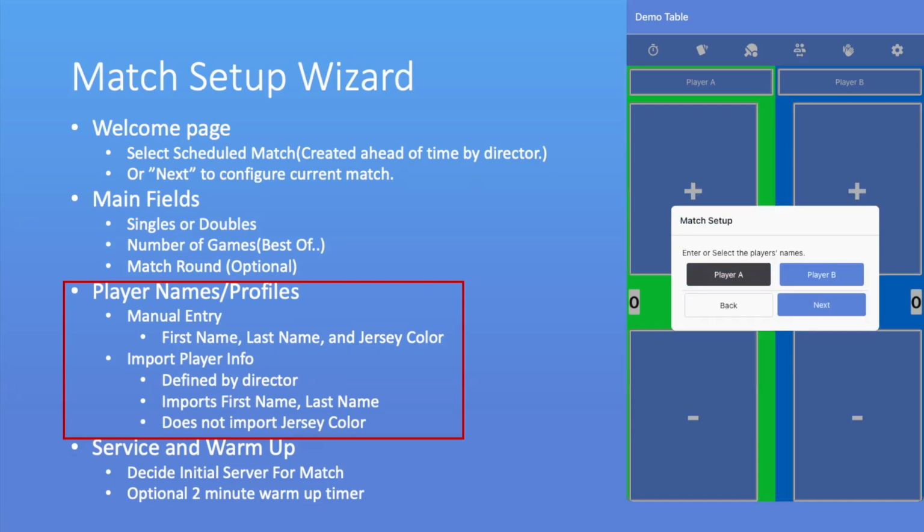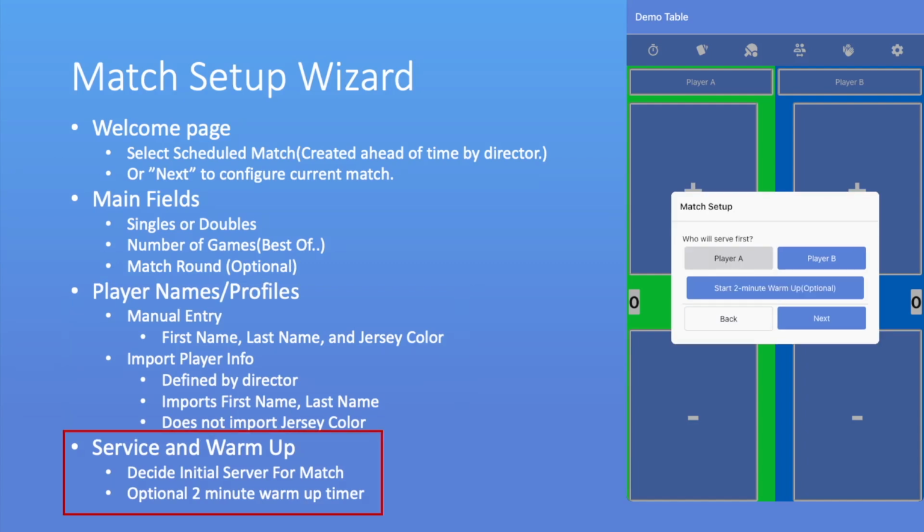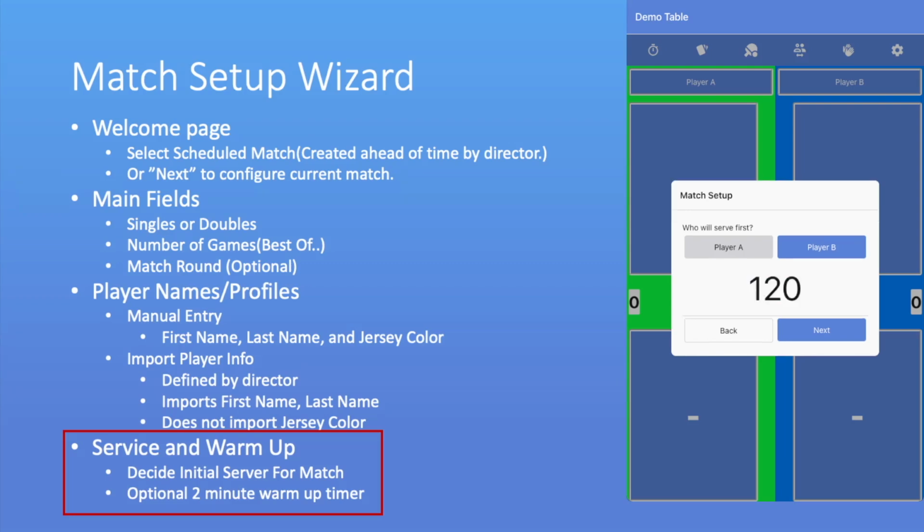Once you have inputted both players' names, you'll be able to hit next. You'll notice the background for the player on that particular side has changed to the jersey color that you selected. Once you hit next, you'll go to our next page, which will be service and warm up. This gives you the option to click who will be serving first, and it also gives you an option to show a 2-minute timer.